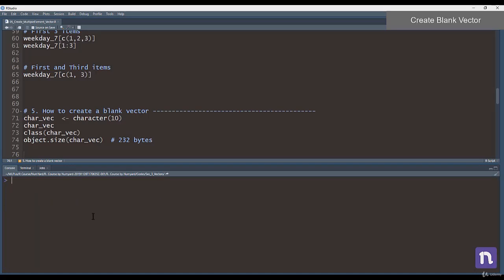Now let's see a third concept, how to create a blank vector. What I mean by blank vector is, in R, you can reserve space for an object before you even assign values inside it. When you run this particular line of code, character 10, it creates a character vector of length 10 and all of the values inside it are blanks. It's not blank space, it's just blanks. If you check the class of charvec, it is character. And the object size, let's keep a tab, it is 232 bytes.